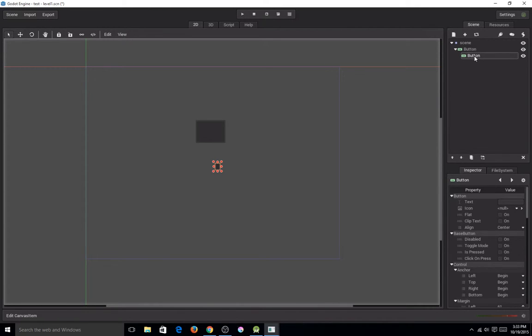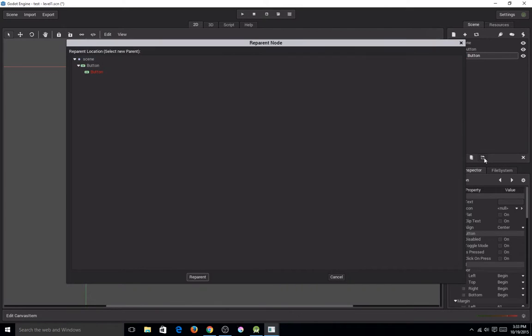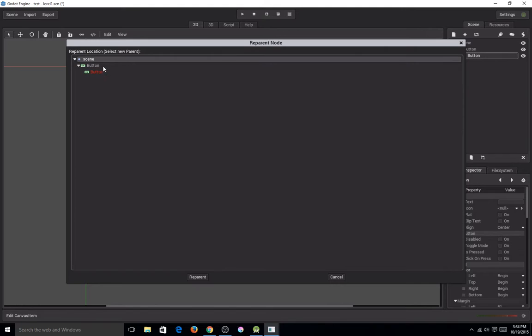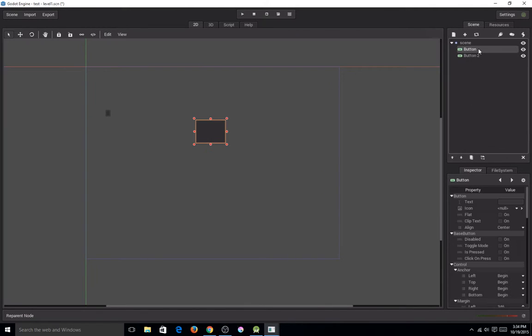And you can also reparent these. So let's say this was a mistake and you want this button to be a child of the main scene. You click on this button down here, which is reparent, and you choose the node that you want it to be the child of. So we're gonna move that to this. We're gonna click on the scene, and we're gonna click on reparent. Now, button 2 is not a child of button 1.